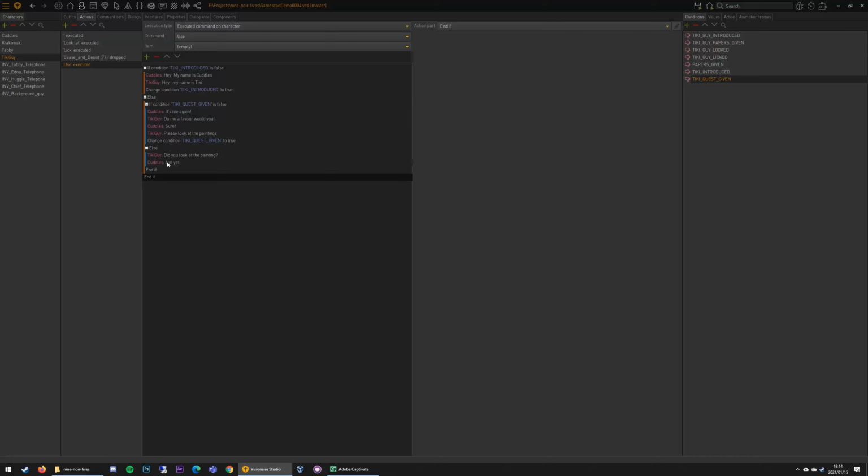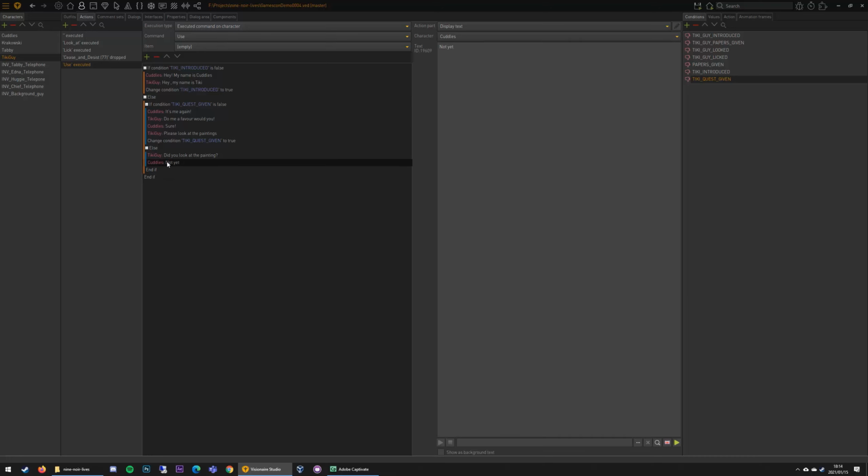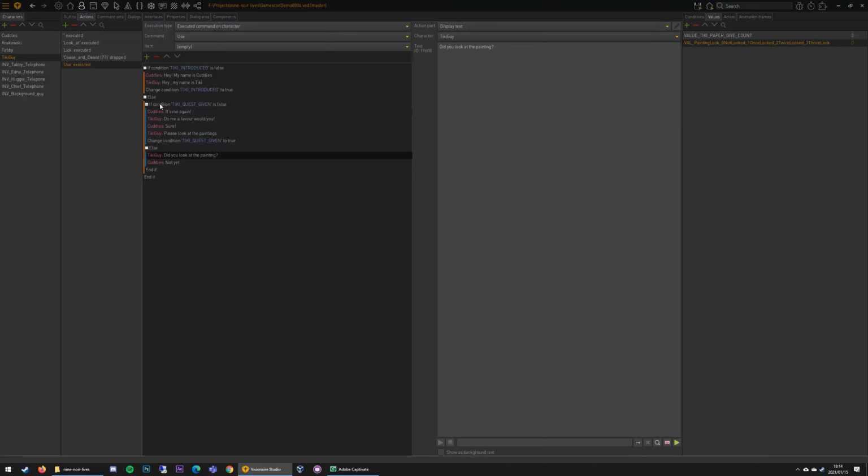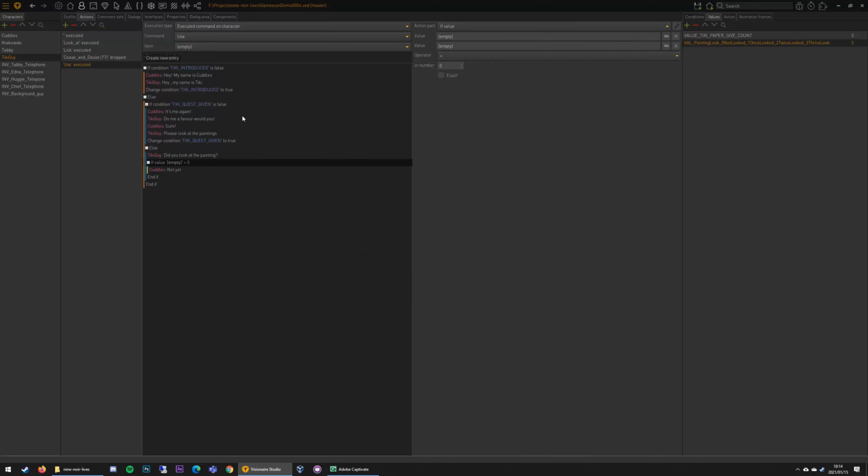So now we want Cuddles actually to change his response depending on if he's looked at the painting or not. So what we're going to do here is say if the condition is 0, then Cuddles is going to say not yet. And let's build that in. So I'm going to go if value, I'm allocating it by clicking there and dragging. If it's 0, Cuddles will say not yet.